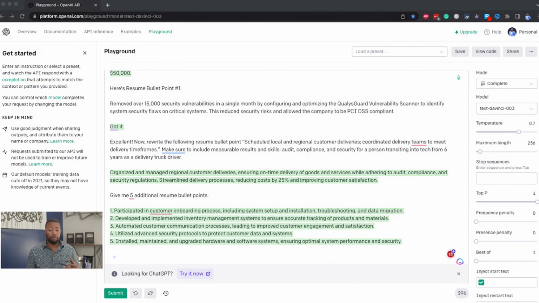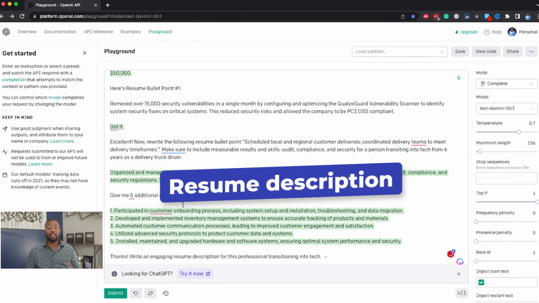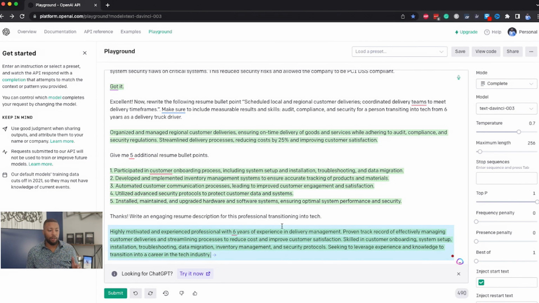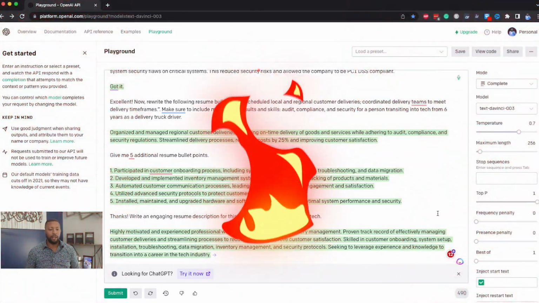All right, guys, so now we have the bullet points and let's go a step further. Let's ask the AI to give us a resume description that shows that we're transitioning into tech. Highly motivated, experienced professional with 6 years of experience in delivery management. Proven track record of effectively managing customer deliveries and streamlining processes to reduce cost and improve customer satisfaction. Skills in customer onboarding, system setup, installation, troubleshooting, data migration, inventory management, and security protocols. Seeking to leverage experience and knowledge to transition into a career in the tech industry. This is fire. This is absolute fire right here.